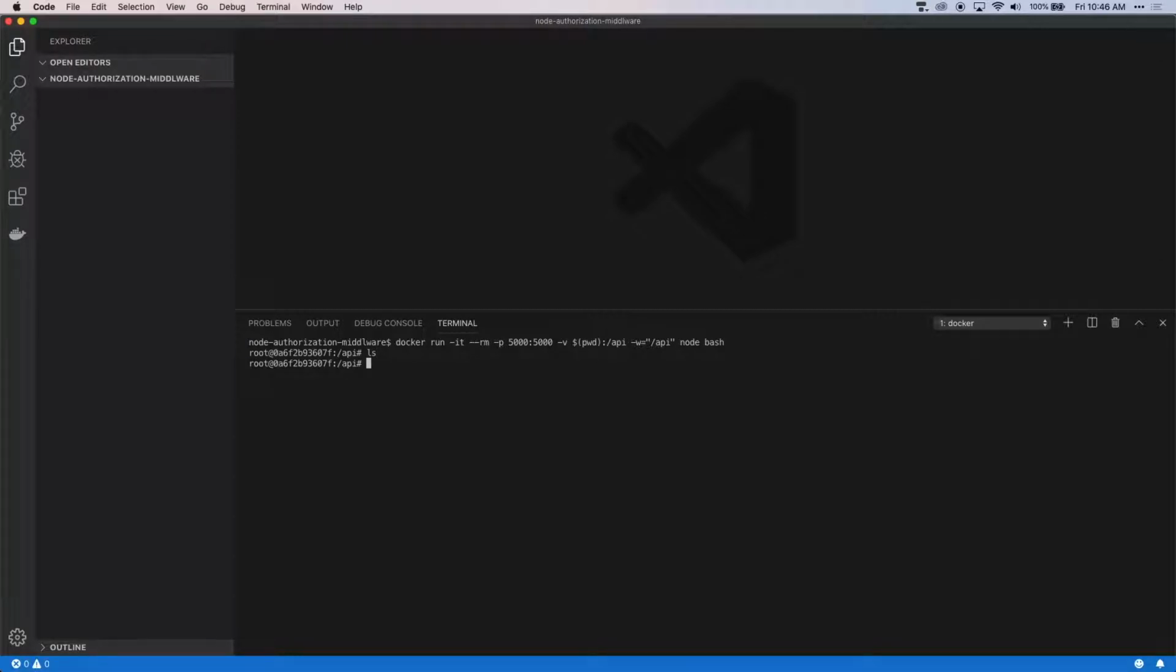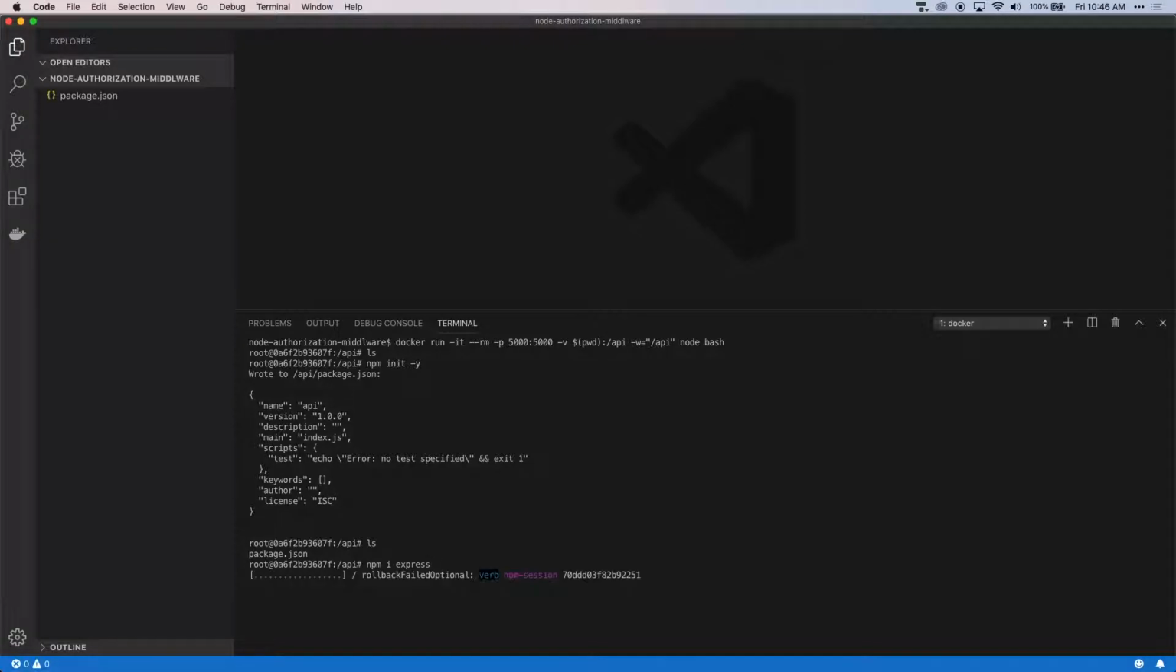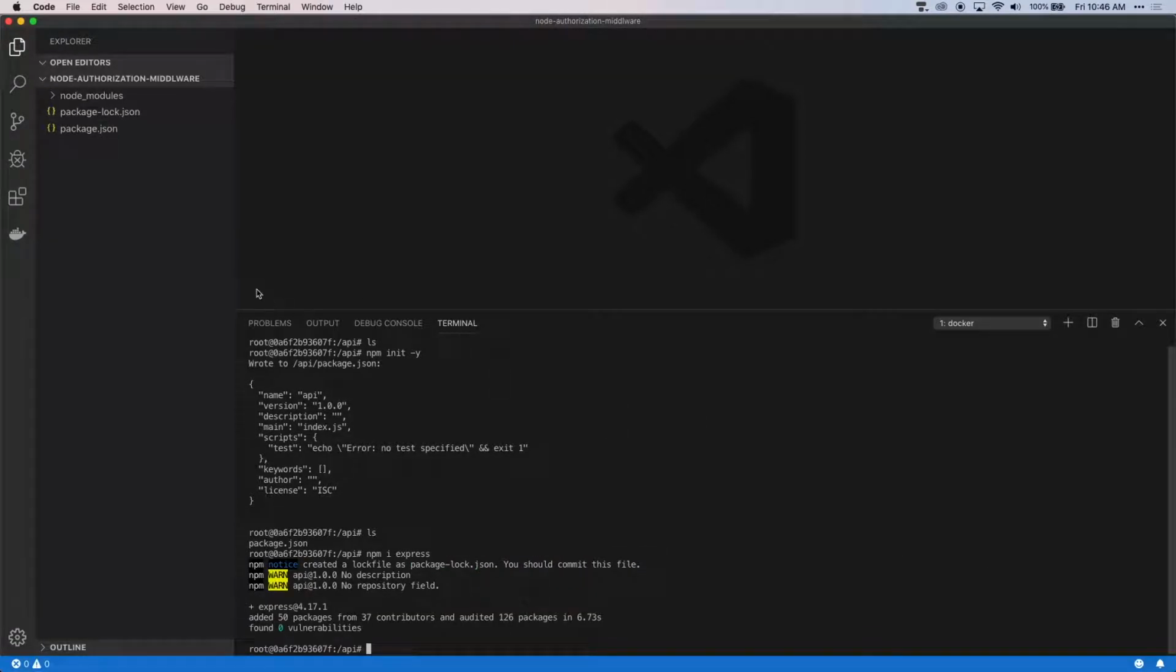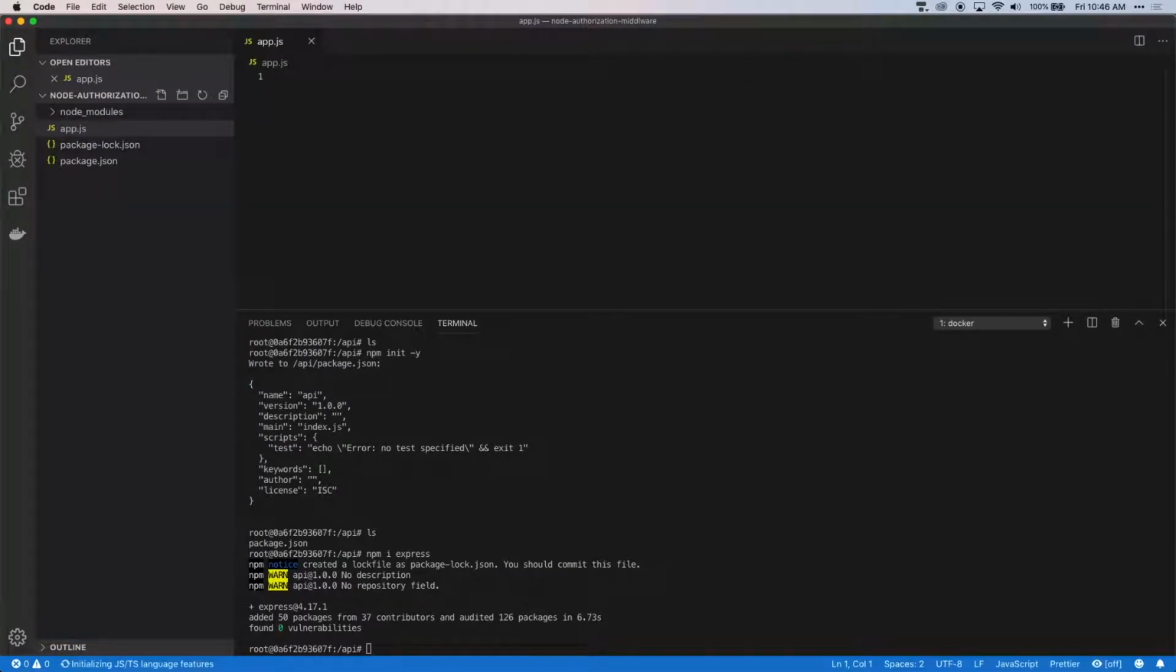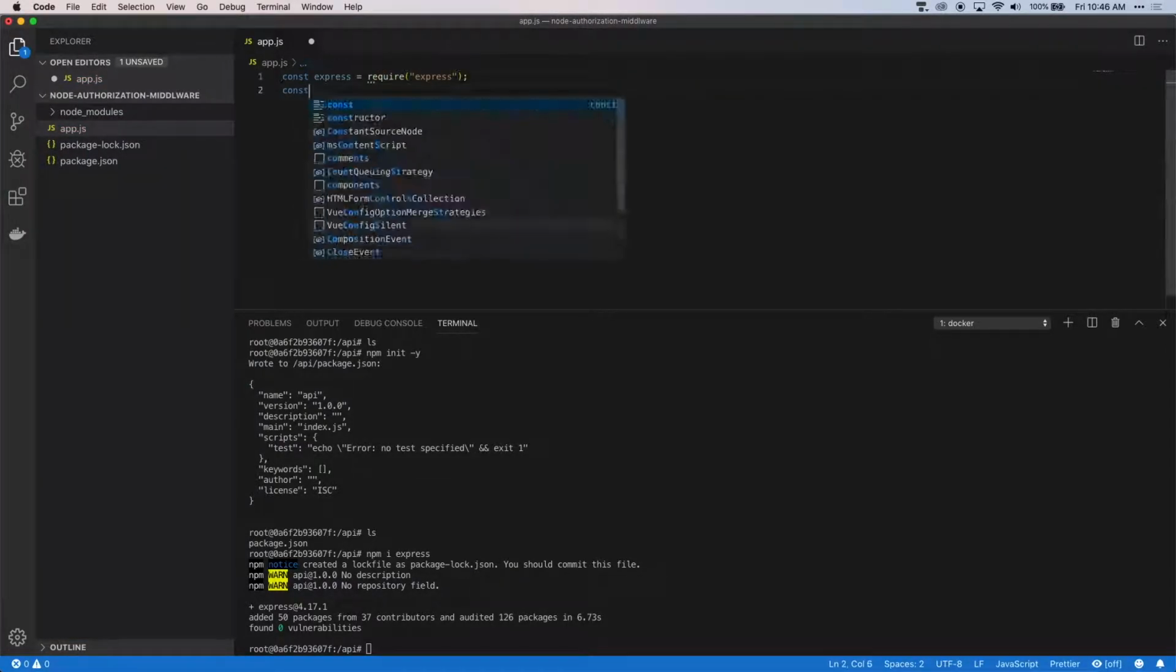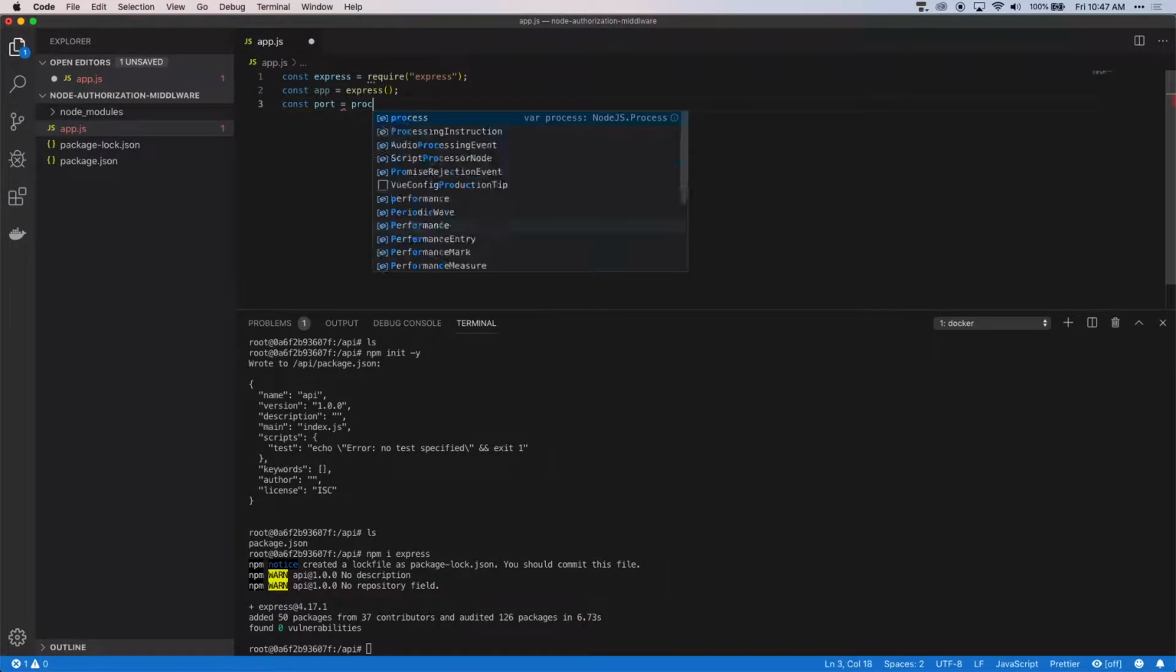Once we have Node up and running, let's create a new package.json by running npm init, and I just passed the -y flag. From there, I want to go ahead and install express. So this will take a minute to install. Perfect. Now we need to create a new file. So we'll just call it app.js, and here we want to create a simple Node Express application.